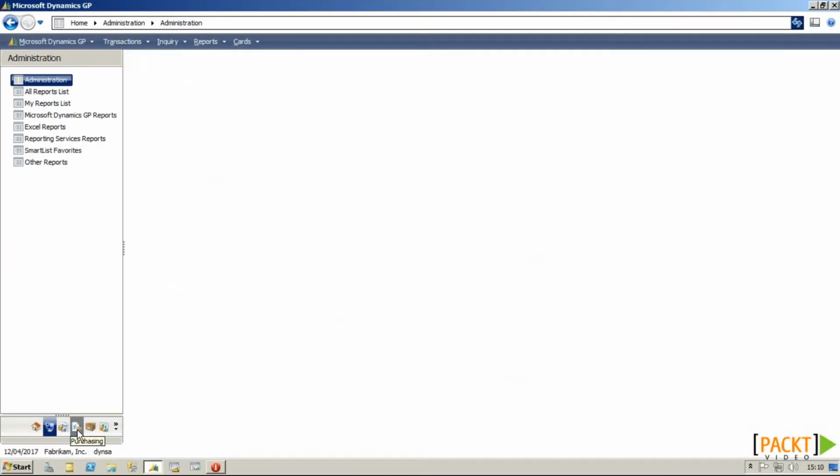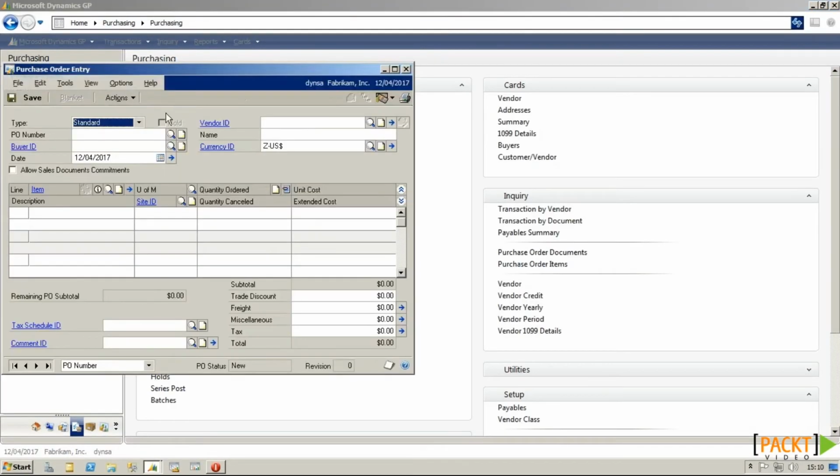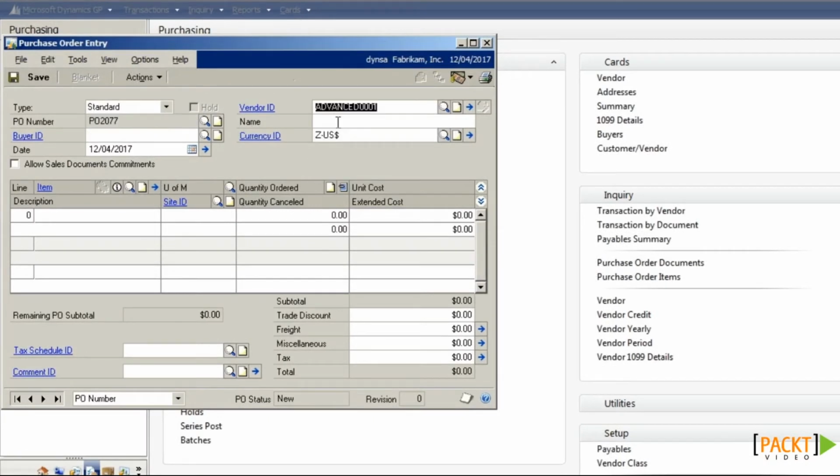To use the comment on a purchase order, what we do in purchase order entry is start raising the PO.